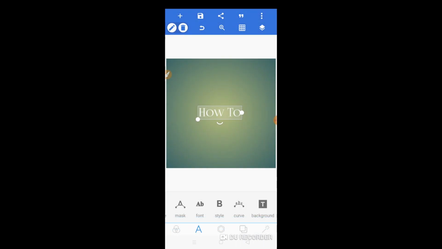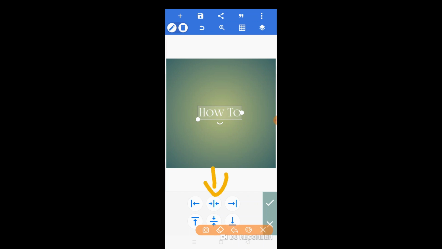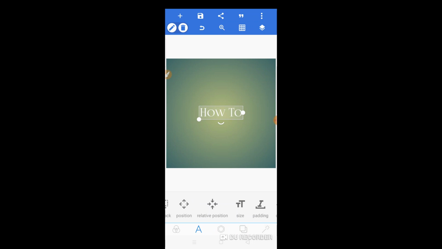And after choosing the font, you need to position your text in the center. So you need to click on this relative position. As you click on it, you again need to click on this option, the center one. As you click on it, your text will be aligned at the center, and then you simply need to click on tick. And now you need to go over here, this option, the layer option.